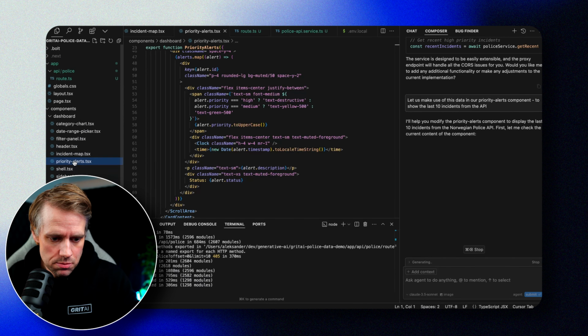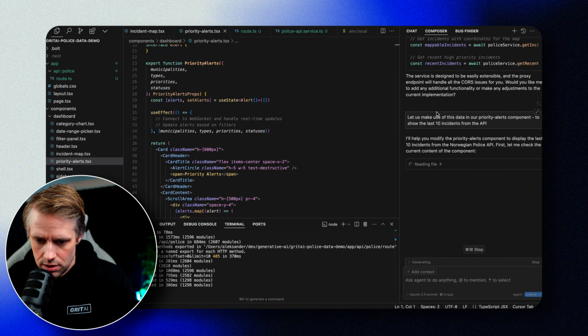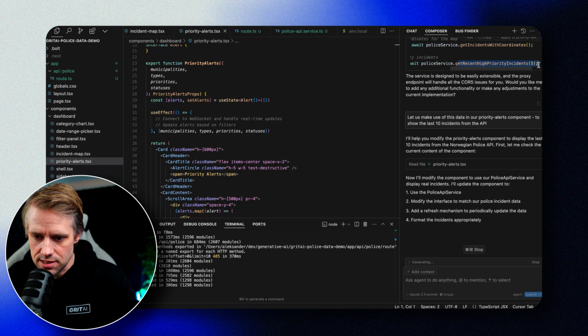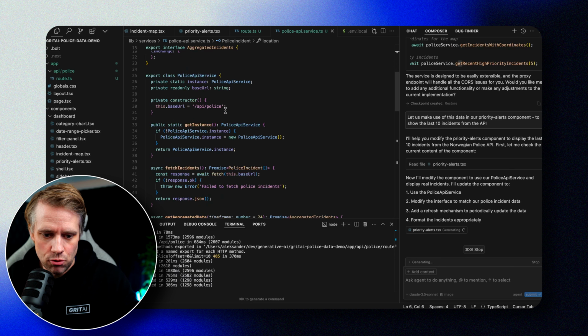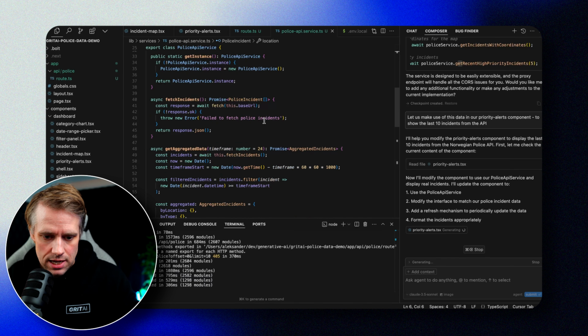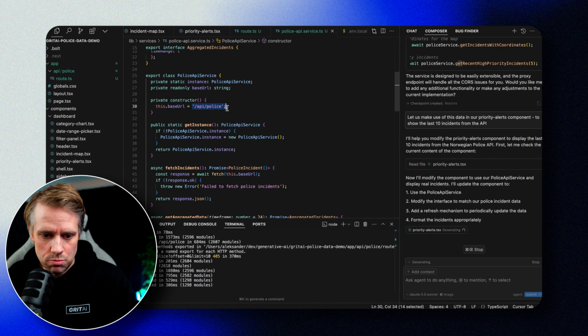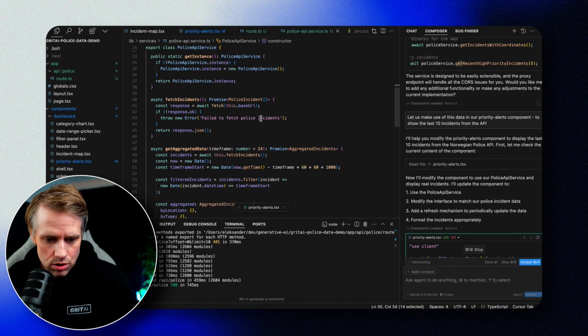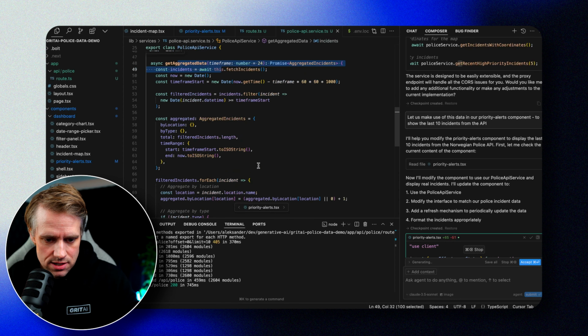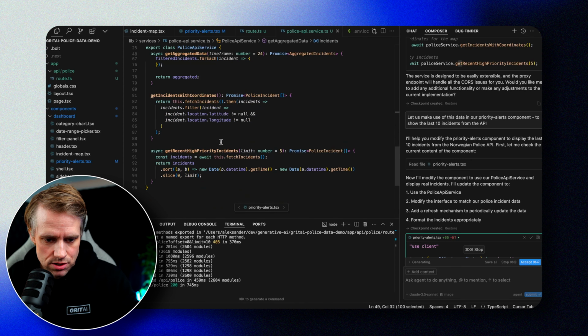So that should be in this priority alert component. And hopefully it should then trigger this get recent incidents endpoint that it's created. And these endpoints, the composer has made for us, essentially in here. And you can see it makes this reference to the proxy API, which we set up here. So this route will be triggered, and then that route, the proxy, will then call the external API. So in this case, we have all of these convenience methods that it's created for us. And in particular, this one, recent high priority incidents.